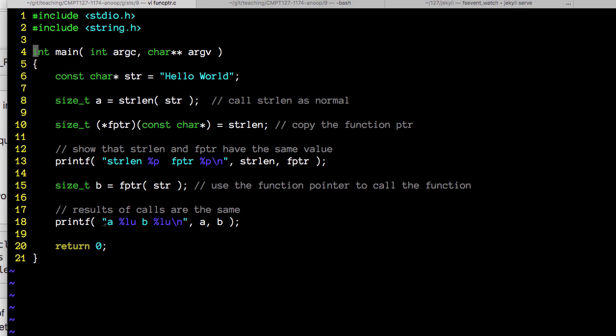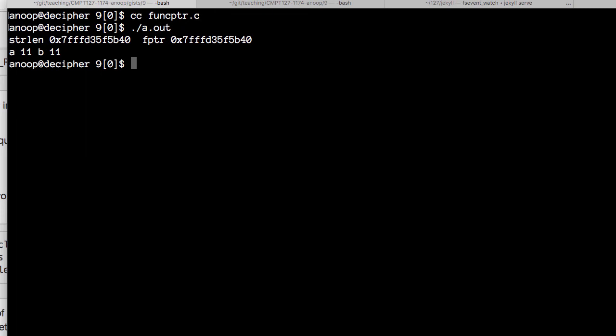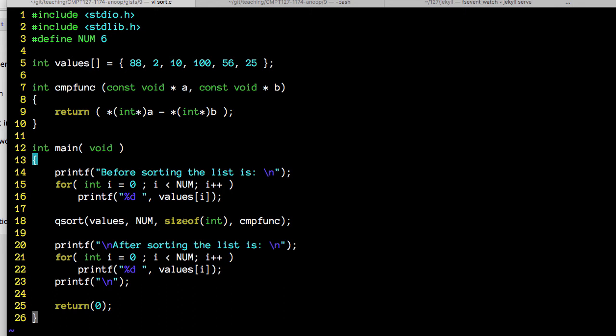So let me just compile this program. So function pointer a.out. So you can see that the strlen pointer is that, and the function pointer value is identical to it. And the length of hello world using either strlen directly or using the function pointer is identical at 11 characters. Let's look at one more example of using a function pointer. A function pointer is often useful when you want to sort arrays, and the arrays could be of different types.